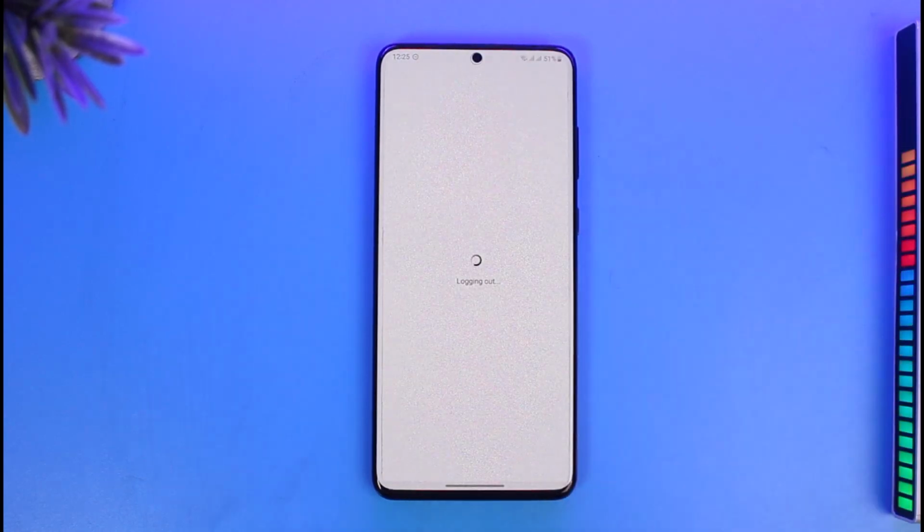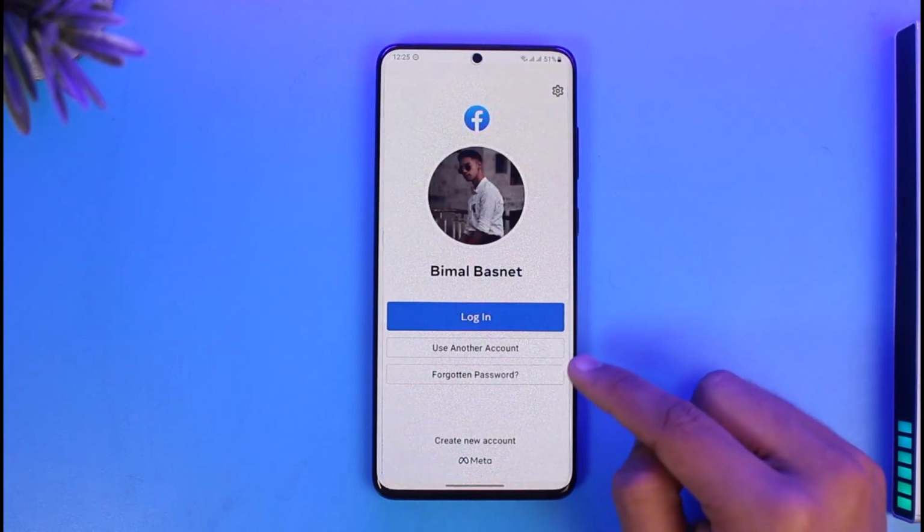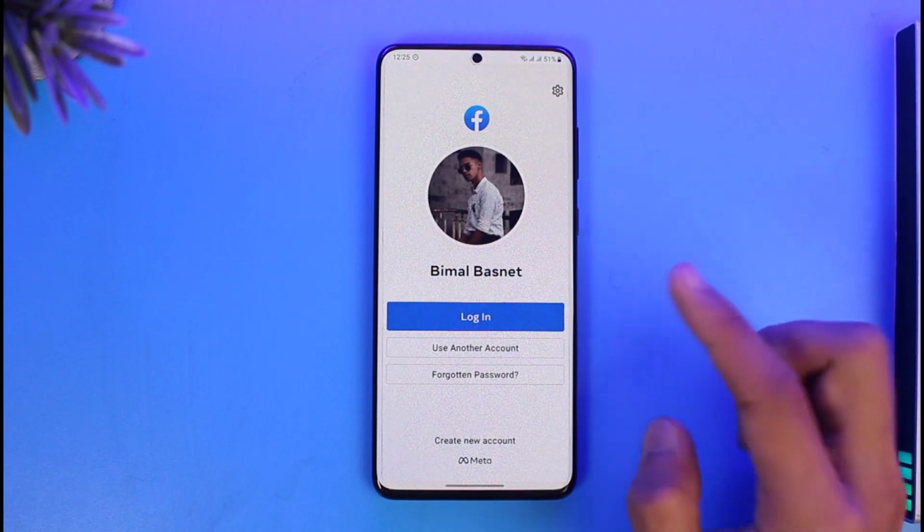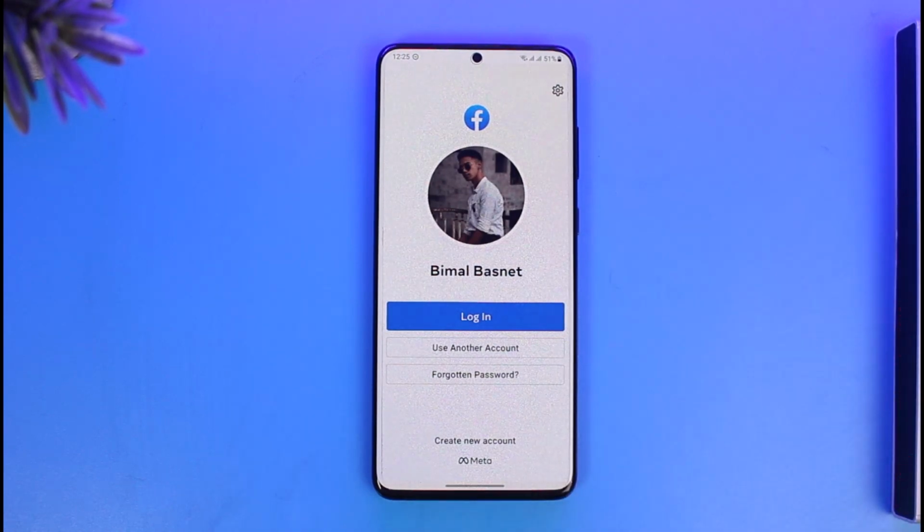Right now, once you log out, you can basically switch your account by just tapping the login button or use another account button over here in order to successfully sign into that account. This is how you can change account on Facebook.